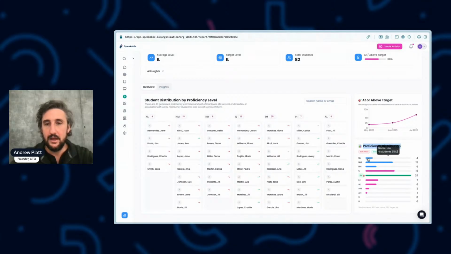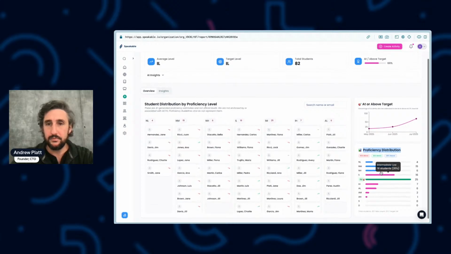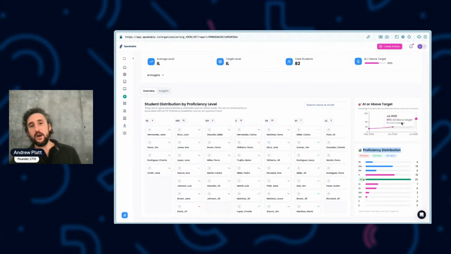The other way I can view this is this proficiency distribution chart that I have here. So I can see my students in the novice range right here. I can see intermediate, and then intermediate mid is my target for this particular Spanish group. And then I can see how many students are above that, et cetera. At or above target, of course, we're tracking all the reports on a monthly basis, so we can see this happen across time. And I can see the percentage of students that have reached or are above that target level for that particular report that was generated.